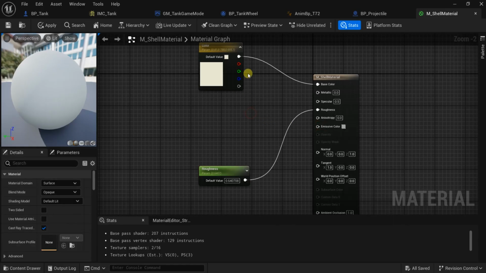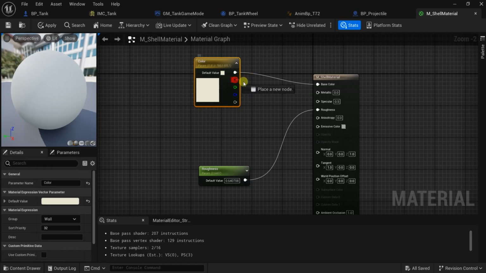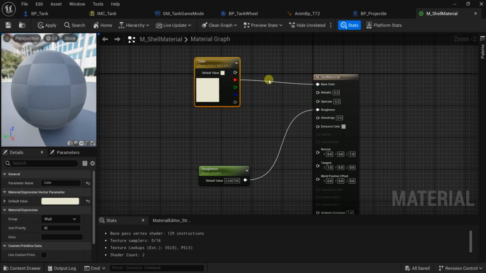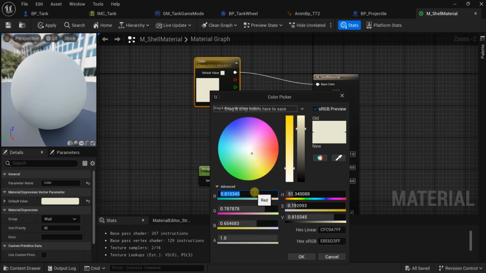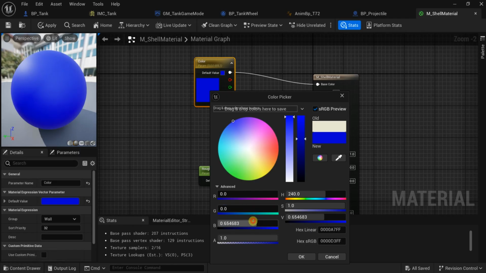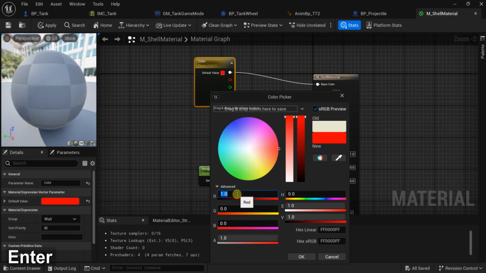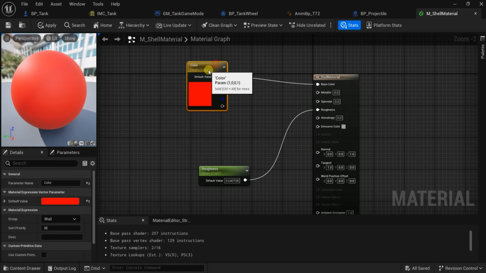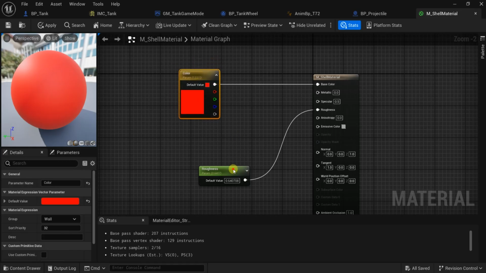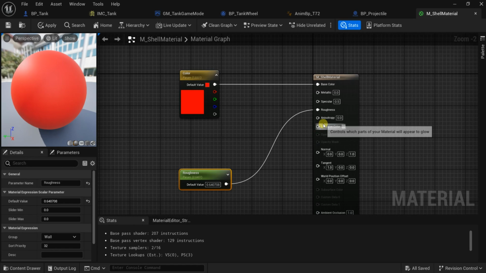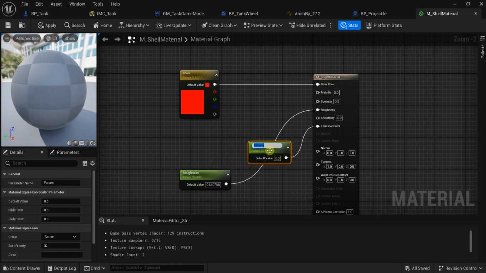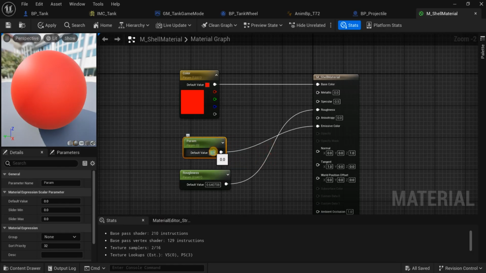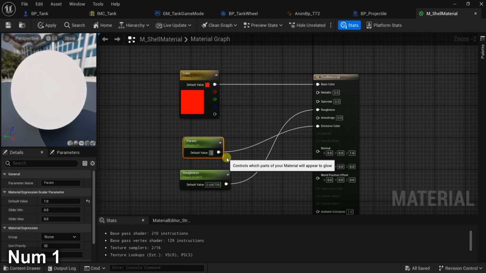So we want to increase the value of the emissive color, and let's make the base color red. So make it red. Now it is red, and now let's increase the emissive color value. Scalar parameter, increase it maybe 1 or 10.